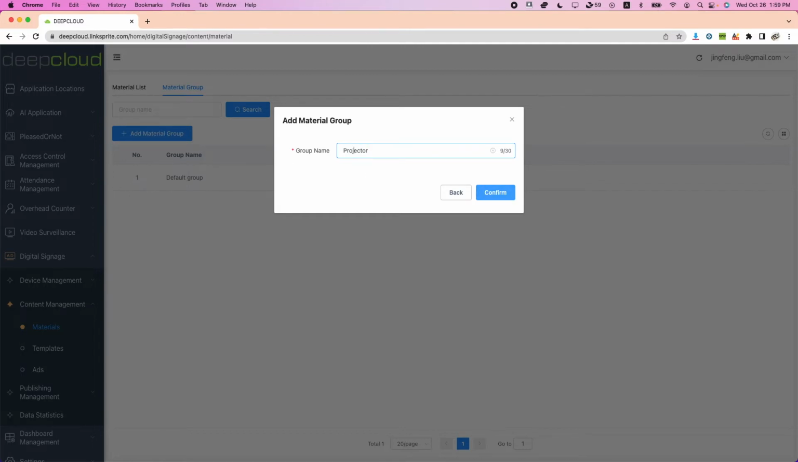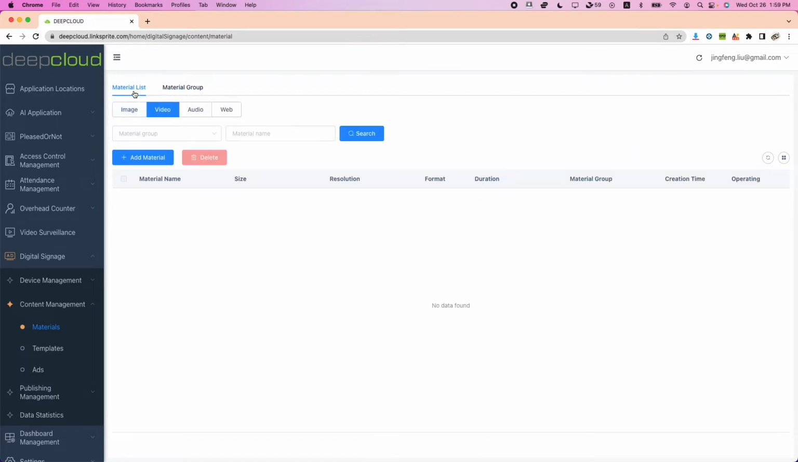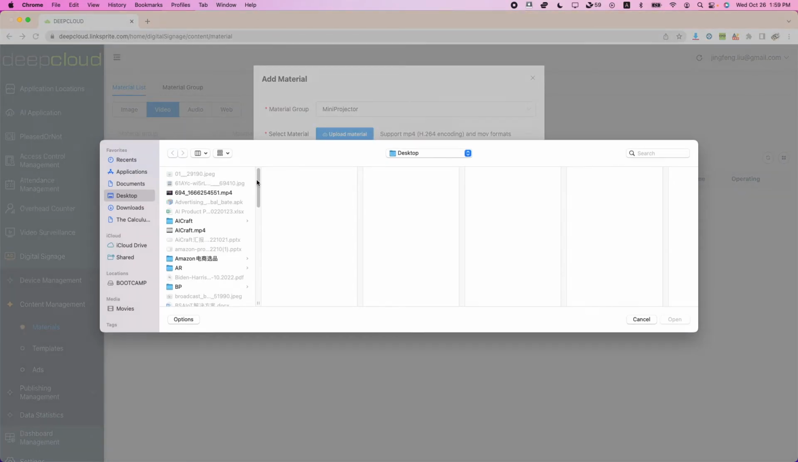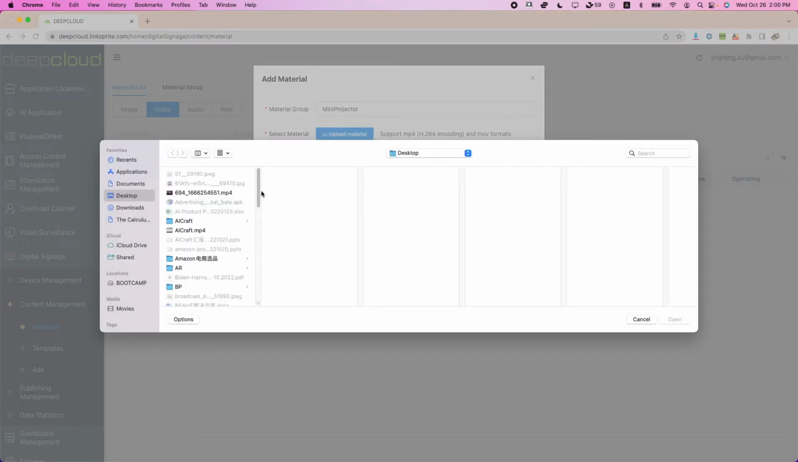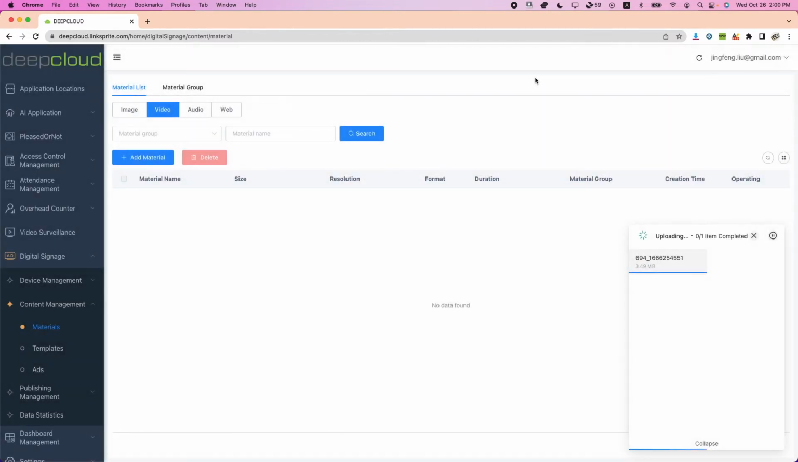Okay, I'm going to use mini projector. It's a group. It comes with a default group. Materials. So I'm going to add a material group, mini projector, upload materials. Okay. Upload materials, confirm. So it's going to upload in the background. We can close this. It's going to upload in the background and wait.